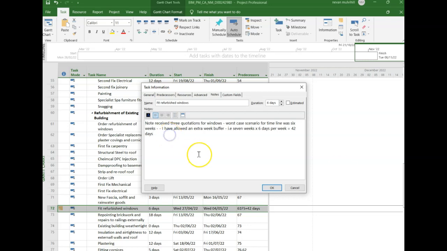So if you wanted to, you could update that note: update lead-in time quoted by McNally Joinery, December 12th, email. It just gives you, or anybody else reading it, a note as to where you can find that information. Okay.